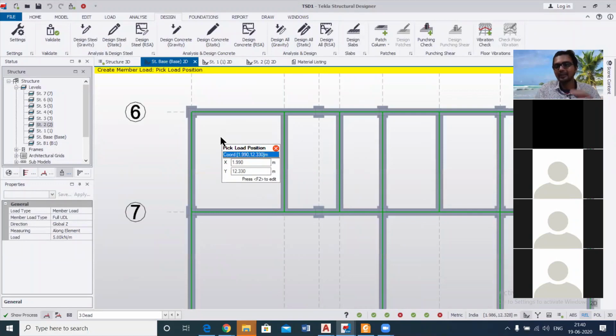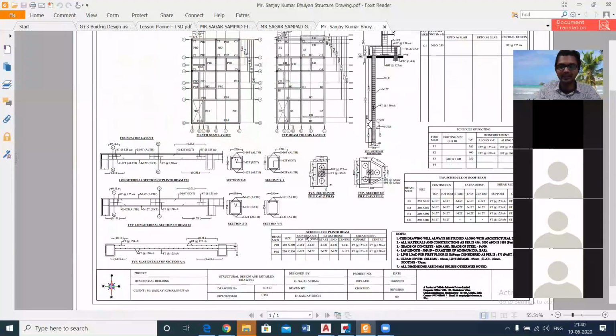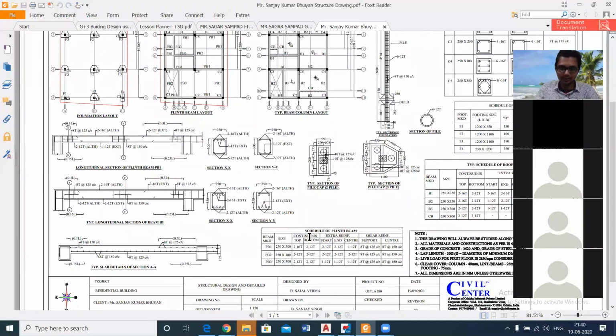So how to think those things, and then how to prepare the centerline diagram, and then in the software also how to take the various aspects of the IS codes, and then the structural drafting part: how to prepare these drawings, how to take the sheet sizes, and how to prepare these formats. Everything will be covered in this course, so that you become self-sufficient after completion. That's the motto of this course, and also the motto of Civil Center, to make more empowered civil engineers in various fields.